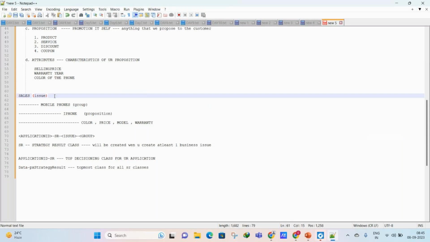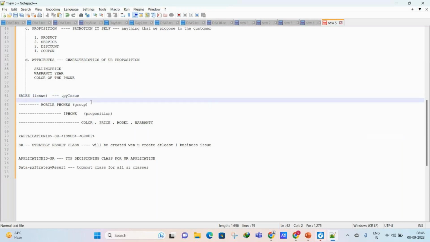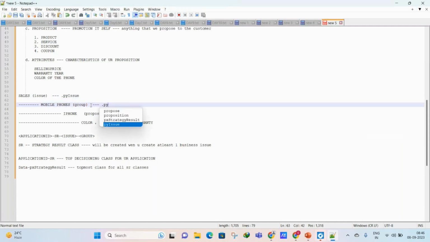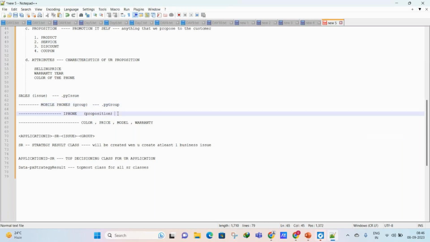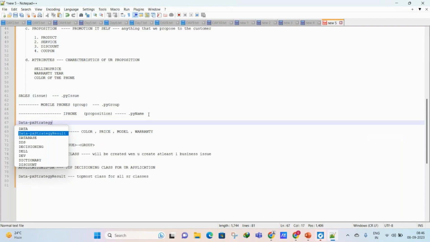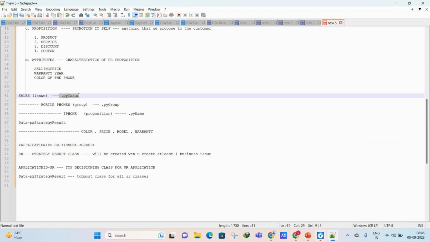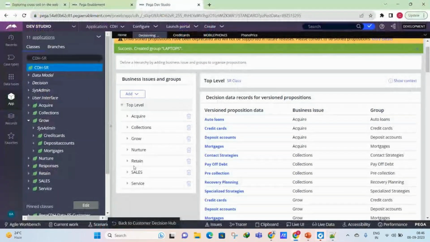The backend properties are stored like this: the issue name is present in the property pyIssue. The group name will be stored in the property called pyGroup. The proposition name will be present in the property called pyName. All these properties are present in the class Data-pxStrategyResult only. Even if you create multiple applications and multiple SR classes, all the SR classes will be inheriting from Data-pxStrategyResult, so these properties are present under this class only. Most of the time all properties are py properties, so you can easily remember whether it is py or px.